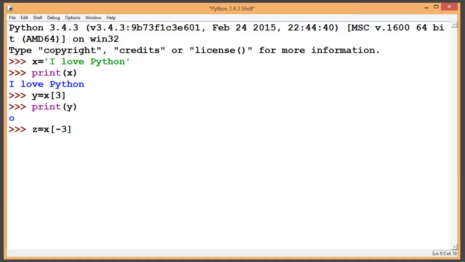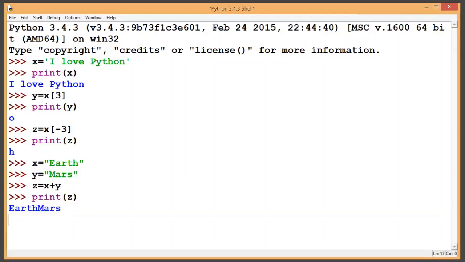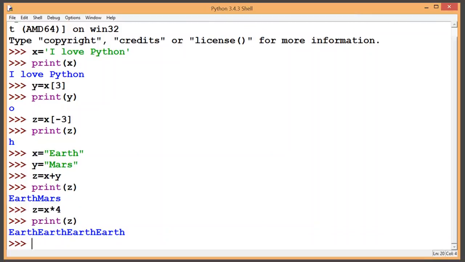Next, I'm going to access one of the elements of this string by using negative indexing. When I use the index of -3, you see the value of this is h. Next, I'm going to concatenate two strings. Here I have a string Earth and string Mars, and then when I concatenate them by using a plus sign, you see that the result is the two strings attached together. In the next example, I am going to repeat the string x 4 times, and if I print it, you see that the value of string z is Earth repeated 4 times.